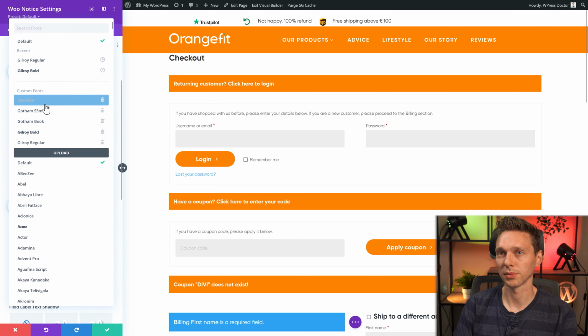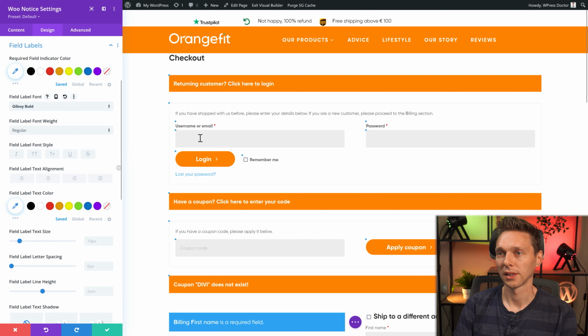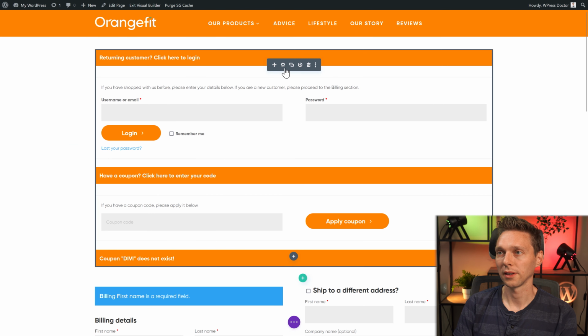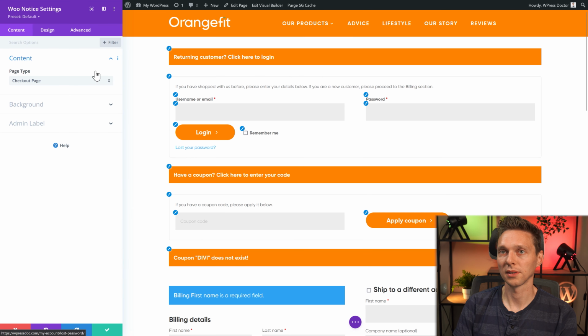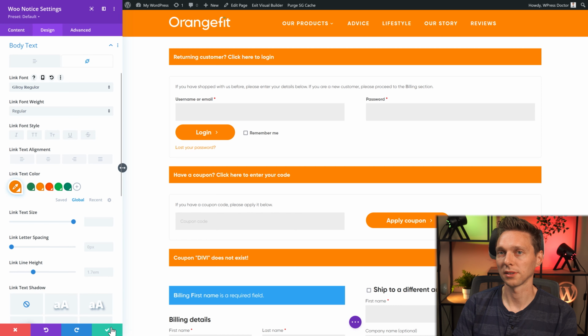Alright, then remember me. That's great, just make it Gilroy Bold. And then I see that this thing is, if you want to change this lost your password link, you go to your body text, you go to the link, and here you're gonna make it orange. And also change this to Gilroy. Oh, that's okay. So now also the links have been changed.